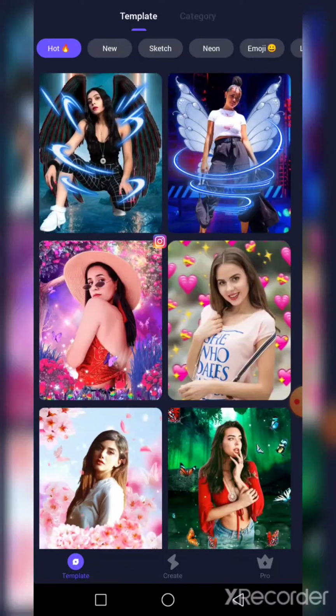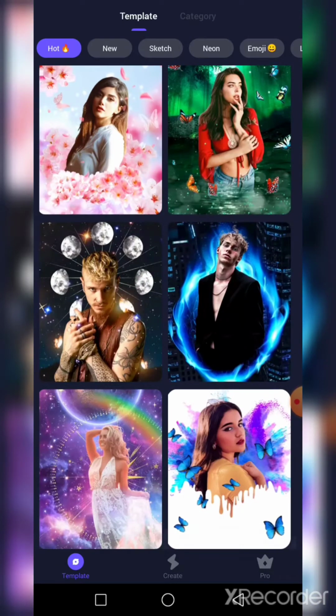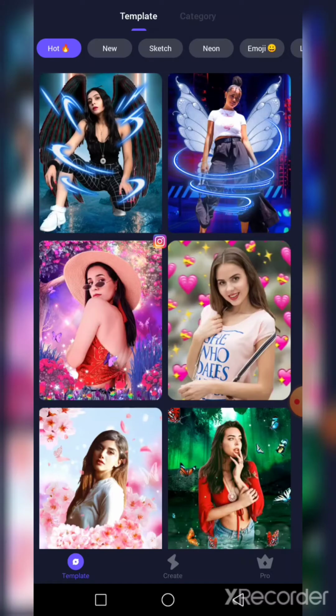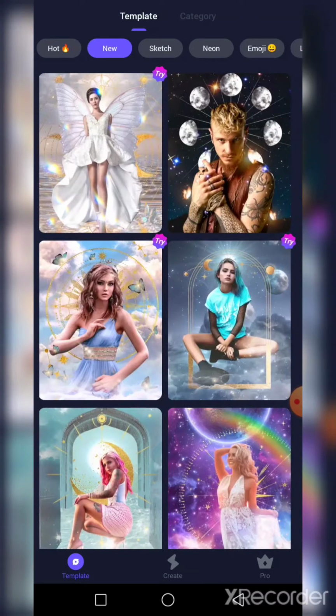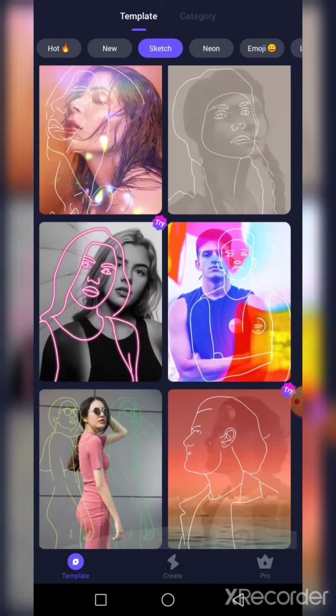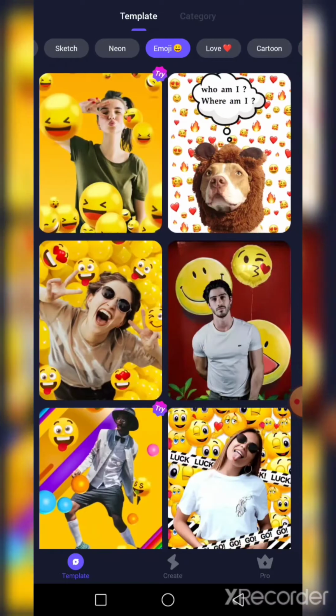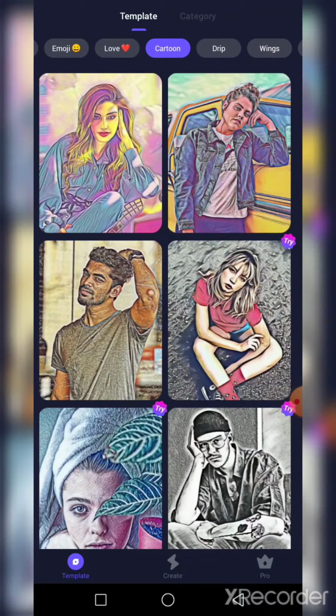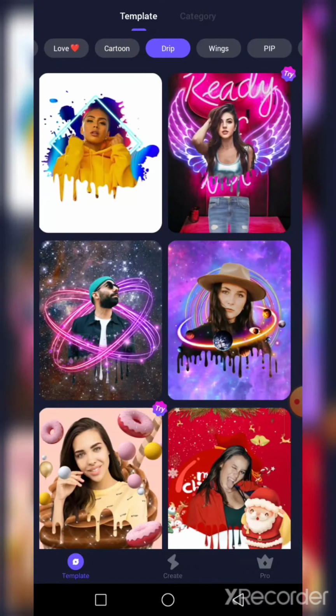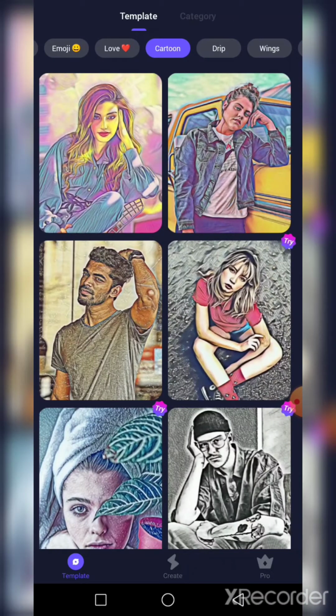After opening, you will see so many effects. There are butterfly effects, fire effects, moon effects, fur effects. There are so many effects. So I need sketch effects or neon effects, emoji effects, love effects, cartoon effects, drip effects. So first I will show you cartoon effects. So we should choose anything you want.